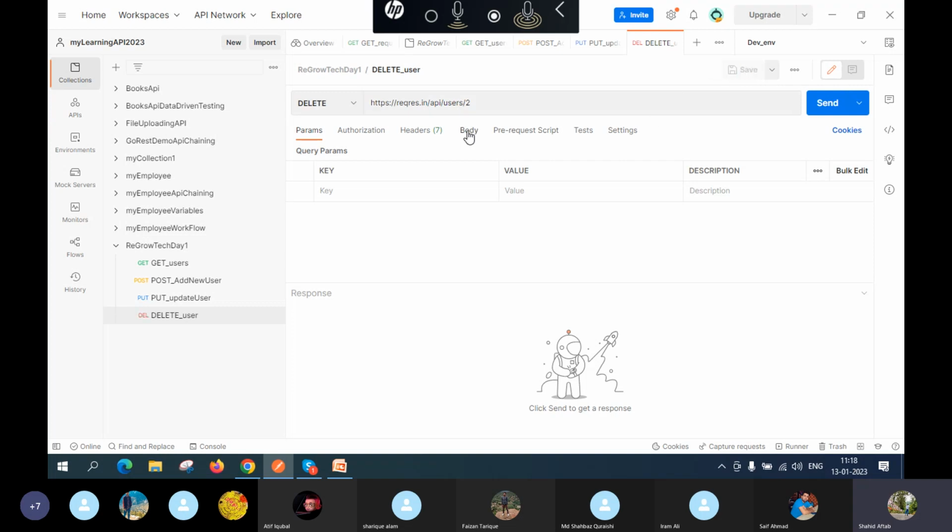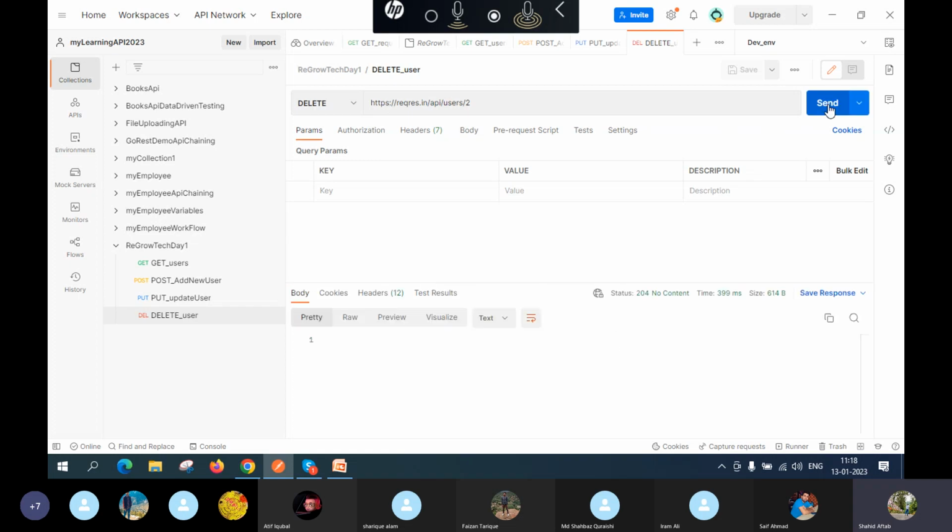Do we need to send any body here? No, sir. No, because we are not posting anything, and we are not updating the value. We just want to delete, and we are giving the ID in the URL itself, saying go and delete this ID. So nothing else, we click on send. If it is available and able to delete, we will get a response code, that is the status code, and the response body.